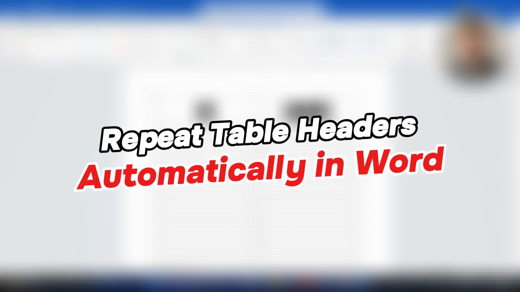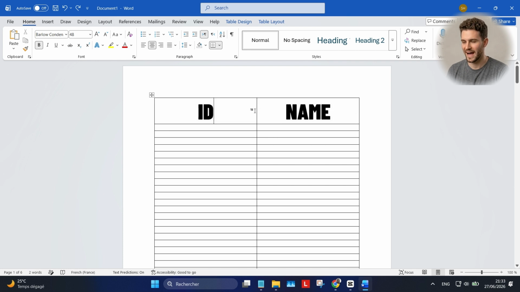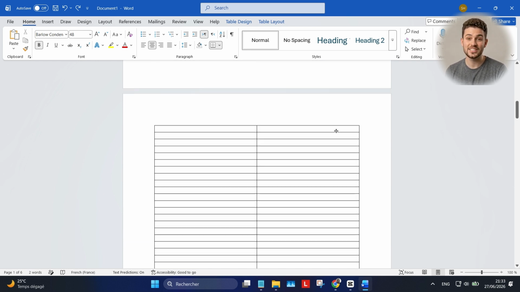Welcome to ClearTask. Today I will show you the easiest way to repeat your table headers automatically on every page. Here is how you do it.